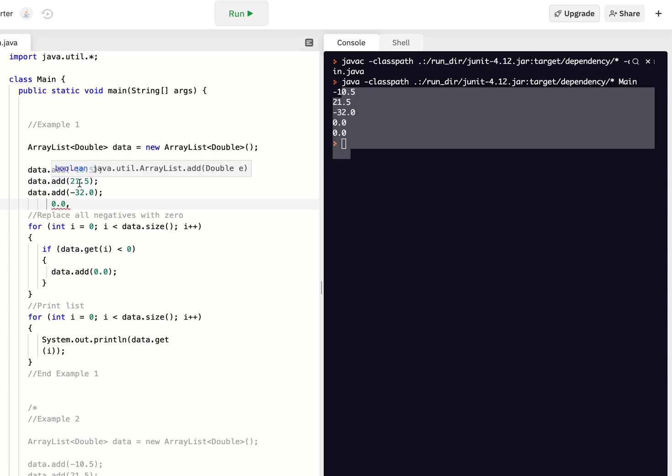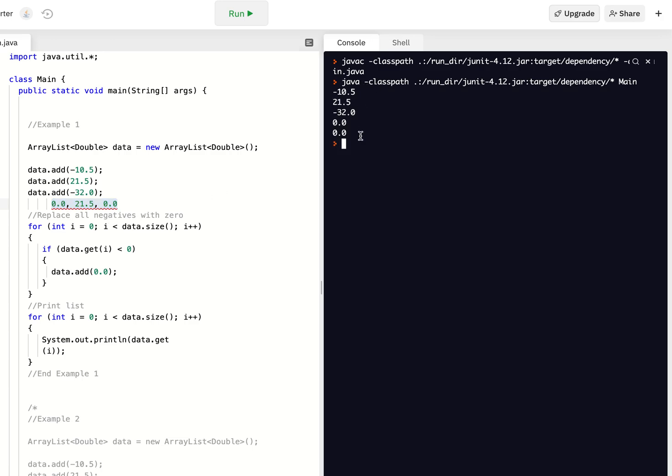And then 21.5, that's not a negative, so we'll just keep 21.5. Negative 32.0, well, that's a negative, so that should also be replaced with 0. So we should expect our ending array to list these three numbers, but instead we're getting this.